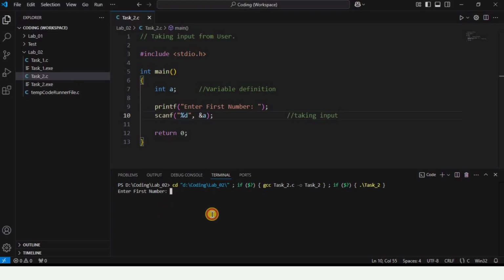Hi guys and welcome to this basic C tutorial. In this tutorial we will be learning how to take input from user.